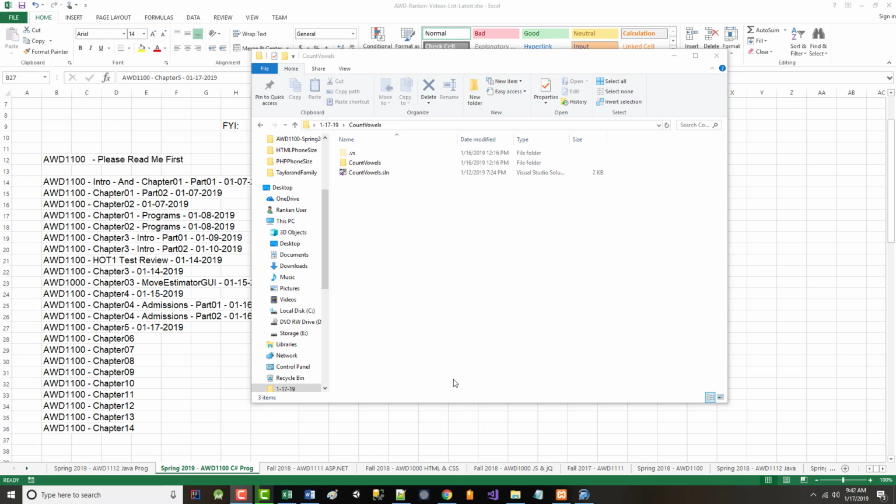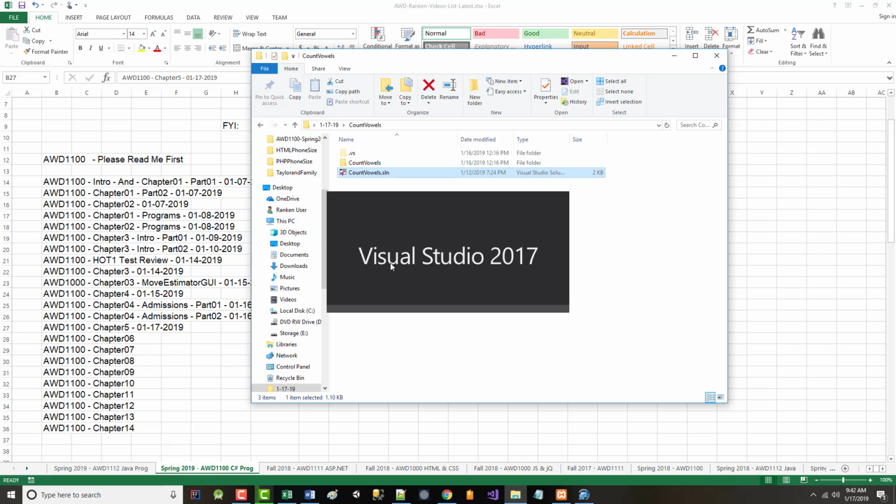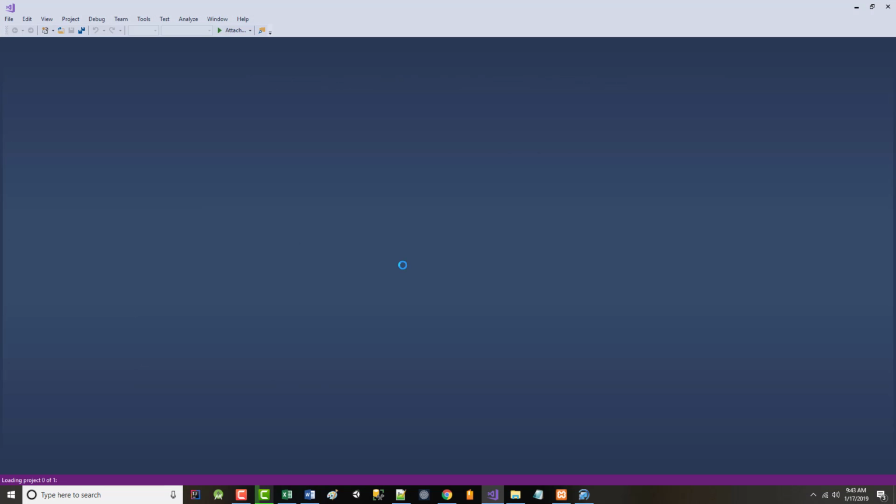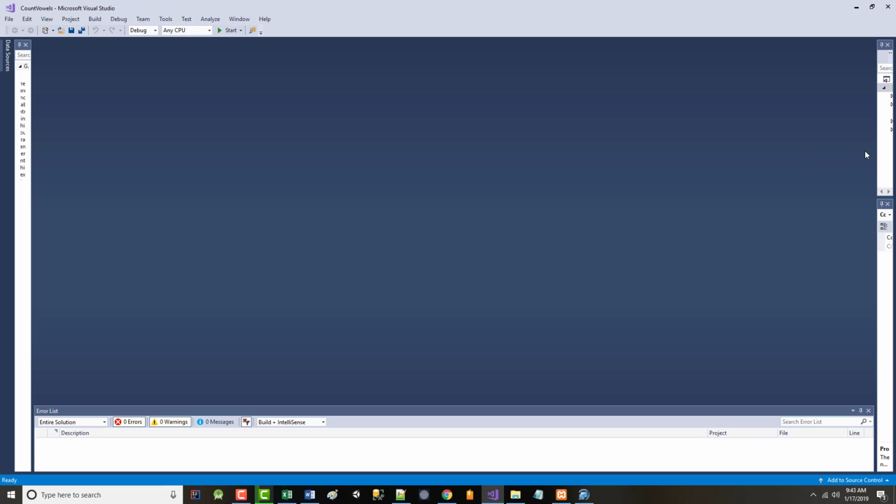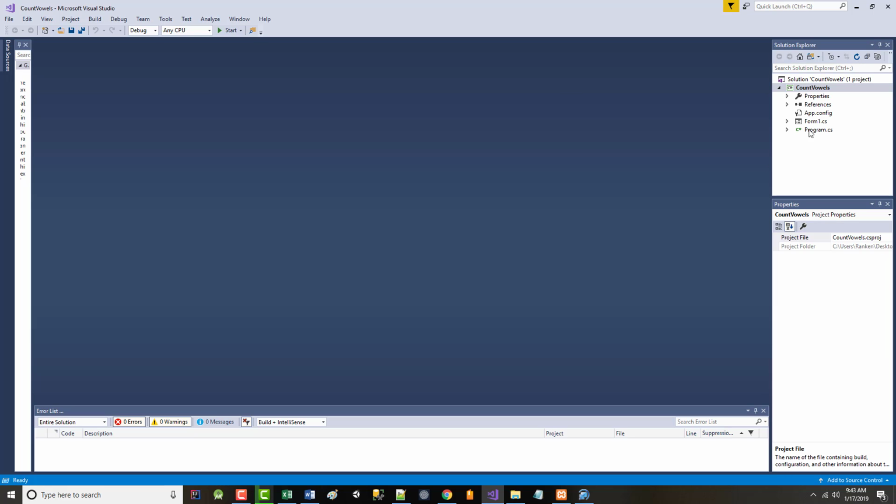So please open up the other program, the GUI that I gave you that's called CountVowels, and we're going to go through that one. Again, a lot shorter than the previous one. All right, and if you take a look at it, this is what it looks like.